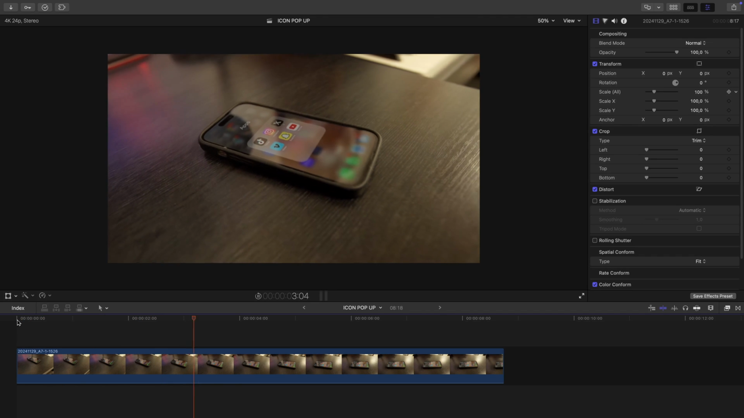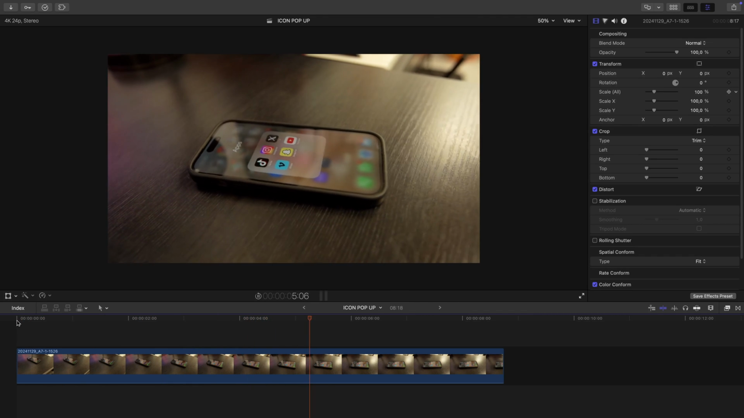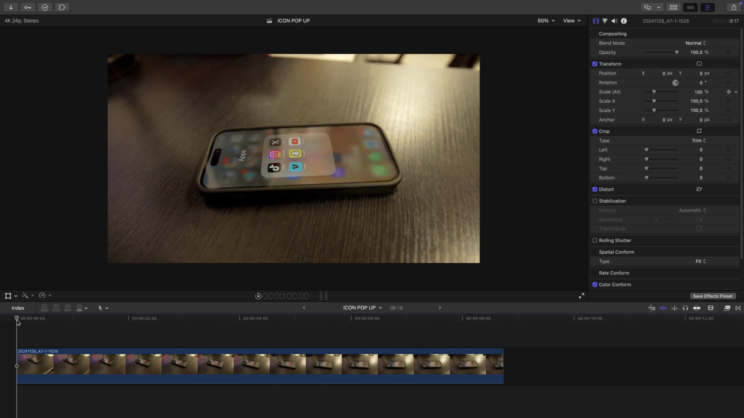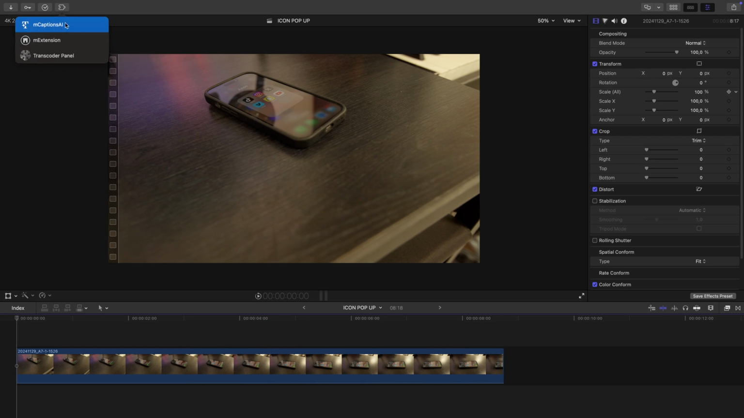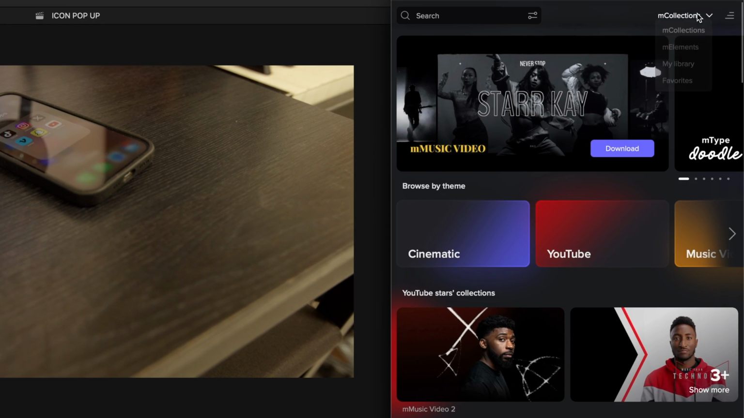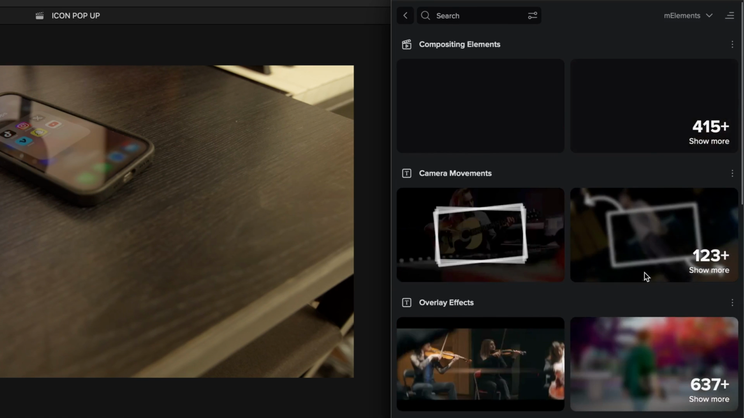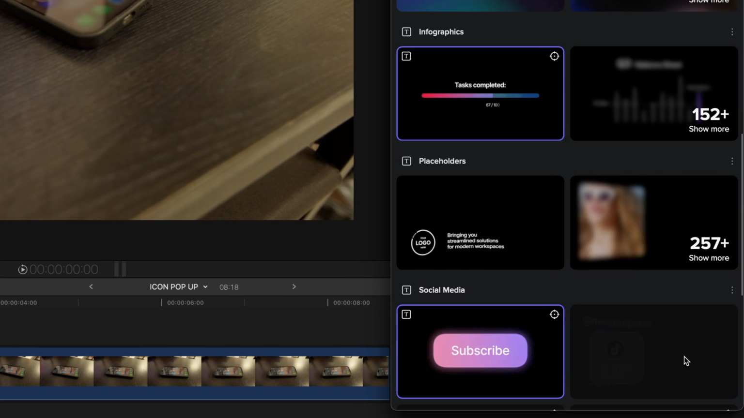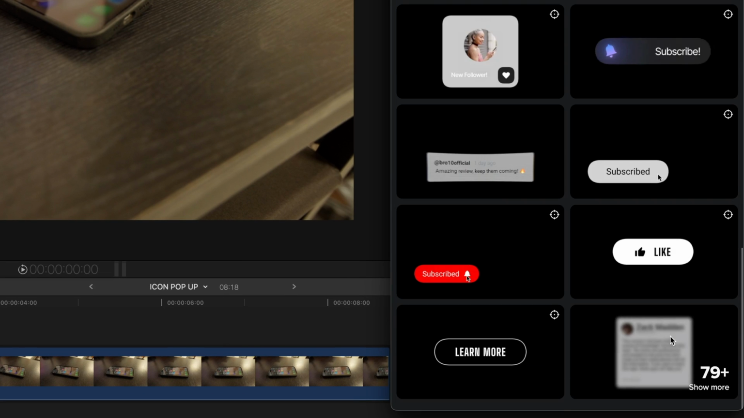So in Final Cut Pro, I got my footage. That looks great. And let's start from dropping in a couple social media icons that I'm going to use for this. Let's go into M Extension and M Elements. Lucky for me, Design Studio has a whole bunch of elements designed specifically for social media. Even better, social media icons are 3D elements.